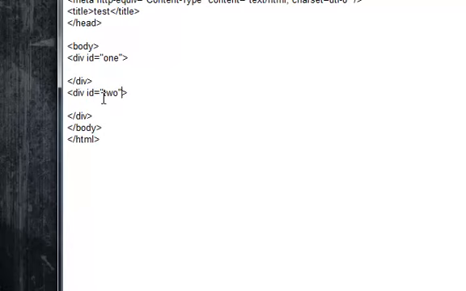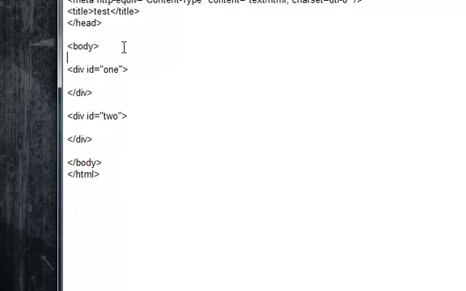So we have two divisions. Let's separate these a little bit so we can see what's going on here. Enter. There we go. Now we have two div elements, one here, one here. Inside the div element we can have some copy, so we have a paragraph tag. And here's some copy. We're going to close the paragraph tag because I'm done with that.